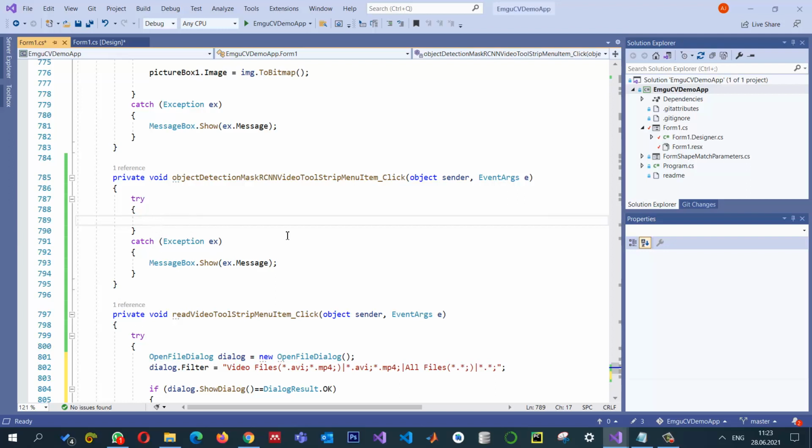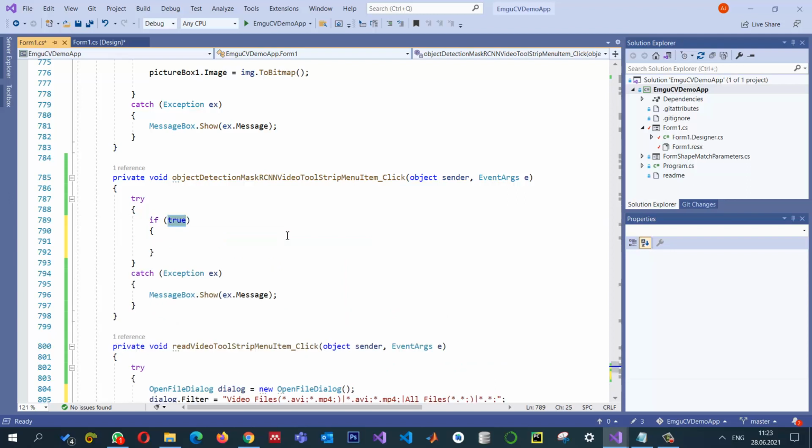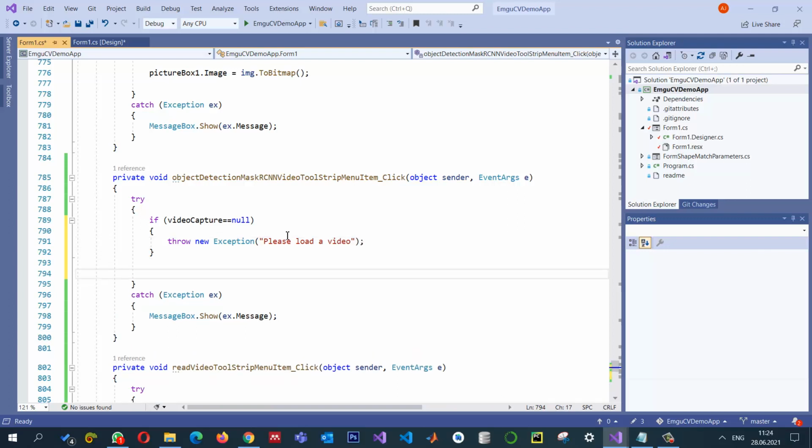Okay, so here I will make sure that the video capture object is not null, so that we can further process it. So I'm going to write a condition here. If this one equals null, we can throw a new exception, and we can mention that please load a video. Okay, and now we can go ahead and load the pre-trained weights, the architecture, as well as the class names.